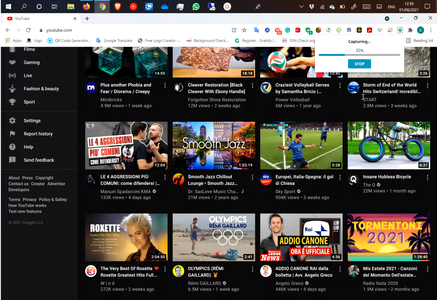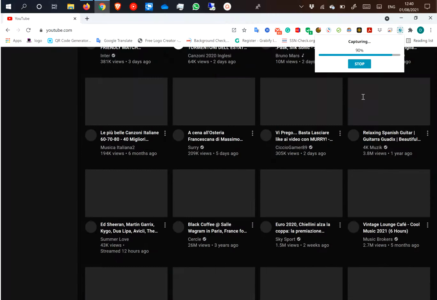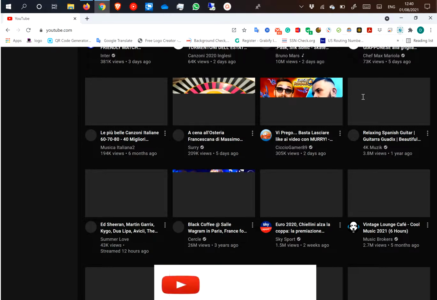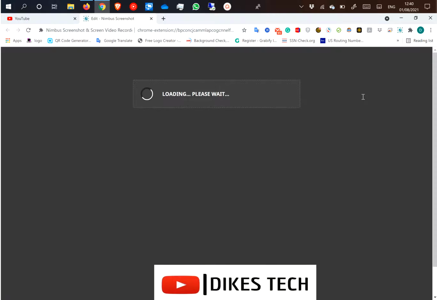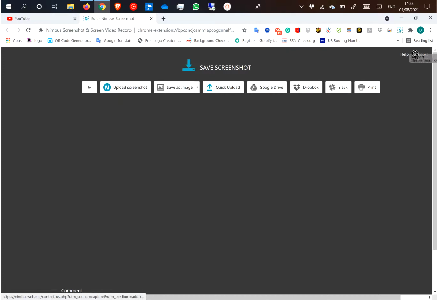Now the web page is currently capturing. Once it is done capturing, it'll bring you to this page where you can edit it, if you wish to, before saving it to your files.